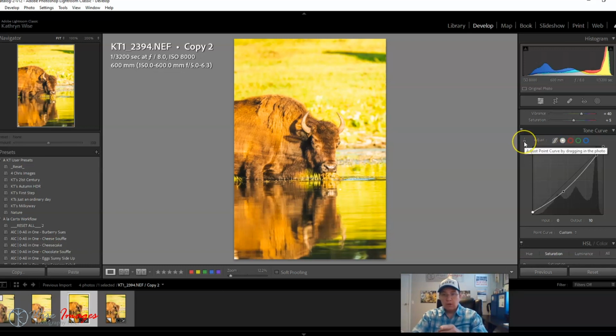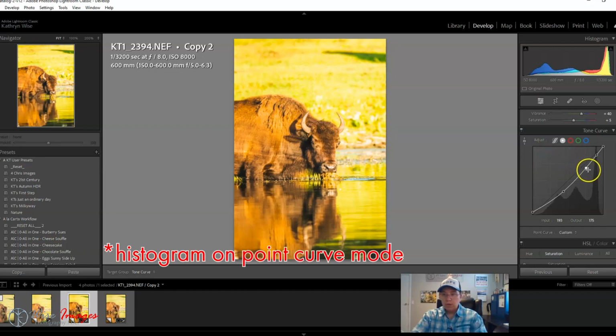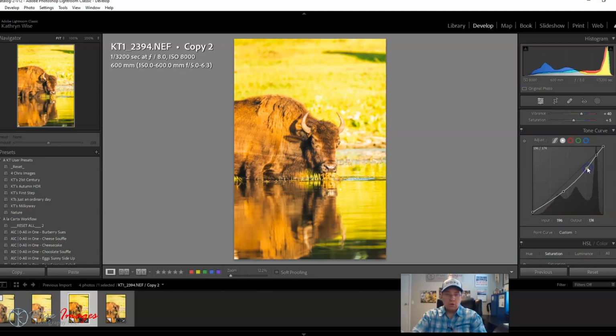I would definitely click on this icon here. I don't know what it's called, but it's the adjust point curve. If you click on it, it will let you hover over wherever you want to adjust. Click on that area, it's going to put a point on your point curve, and then you can adjust it however you see fit, whether you want to go up or down. It just gives you that extra little bit of fine tuning that you want.